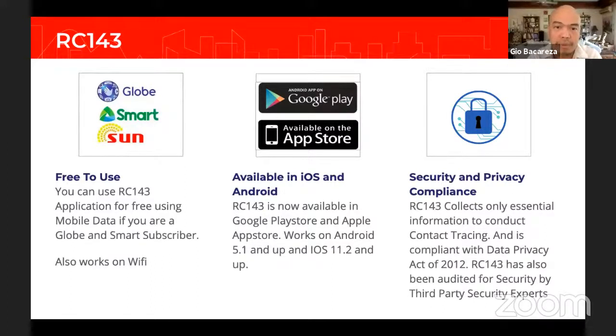Also, we've been available on Google Play since the beginning, around February. But lately, we're also now available in the App Store, so we reach out to a bigger part of our community. And of course, everyone is concerned about privacy and security. We can talk more about that, but we assure you that we are compliant with privacy, and we collect the minimum amount of information that's needed for contact tracing. We can talk more about that later.